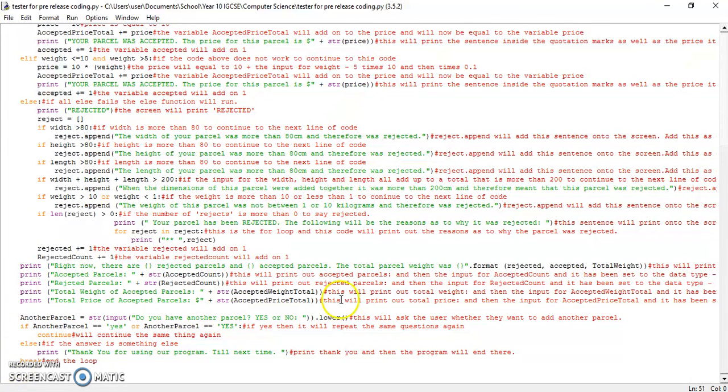This section of code here is basically a new variable, so another parcel equals string input, so this is asking the user a question, and string is alphanumeric, so it can be both numbers and letters. So if another parcel equals yes in lowercase, or if another parcel equals yes in uppercase, to continue with the whole code again, it will ask all the questions to the user again. But if that doesn't work, then to print thank you for using our program, till next time, and this loop will break and everything will end.